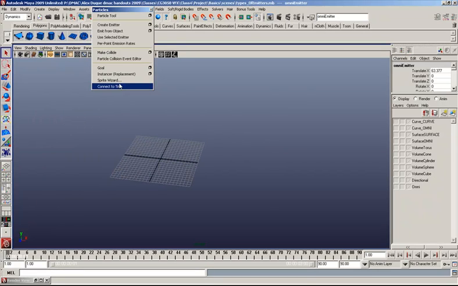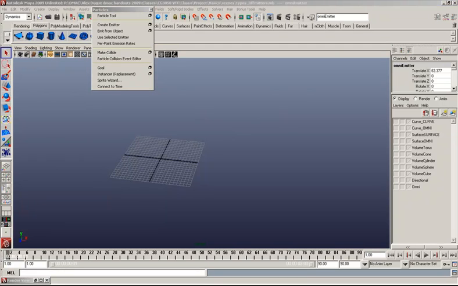Alright, you also have fields. So if you have fields, then what happens is a field affects particles. Alright?